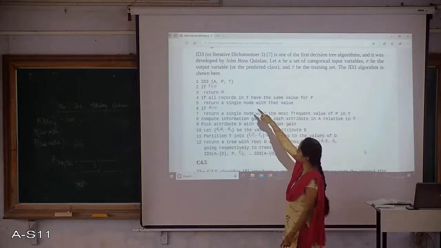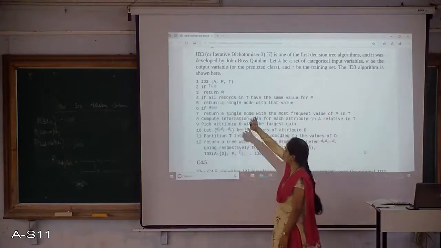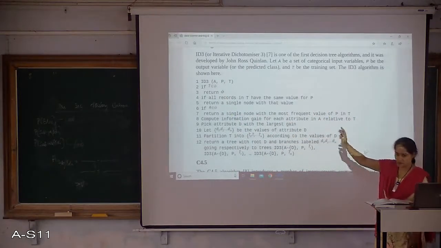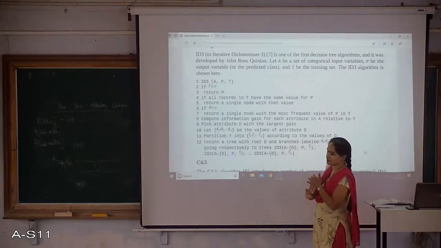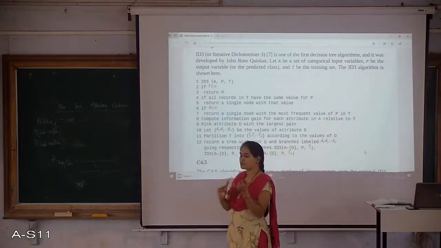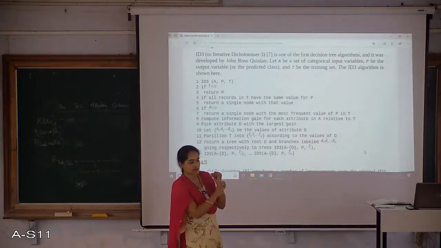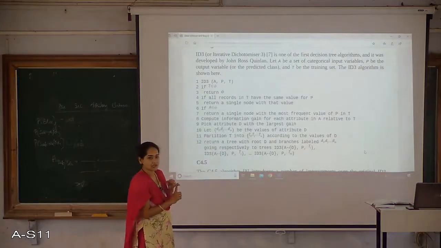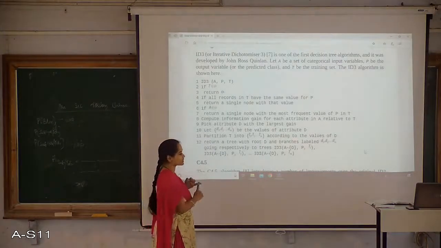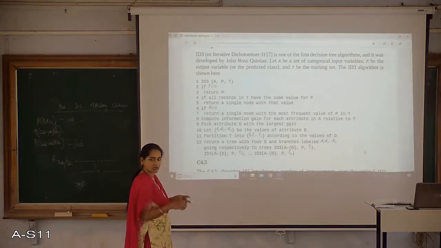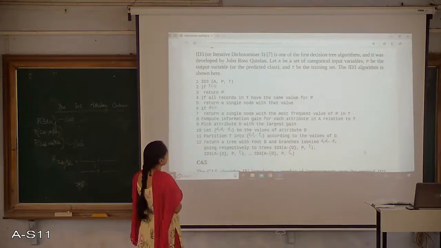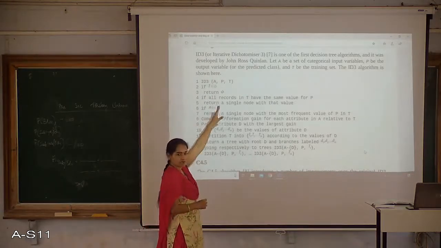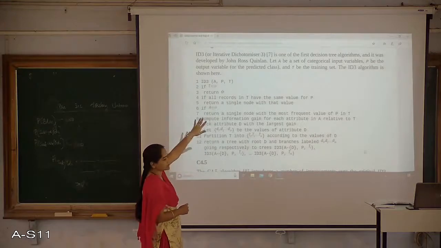What is my prediction variable that I am going to give as P, and T is nothing but your training data set. So three things I have to give as an input to my ID3 algorithm. What are the input variables? Preferably categorical variables I am giving as an input. Then what is my prediction variable, that is the outcome variable, and the third one is the complete data set, the training data set.